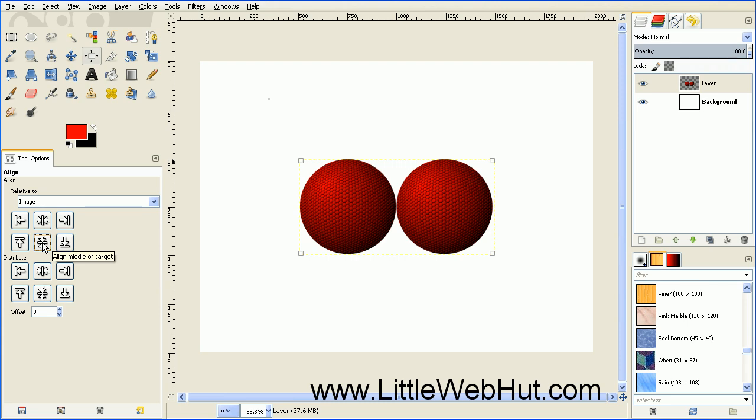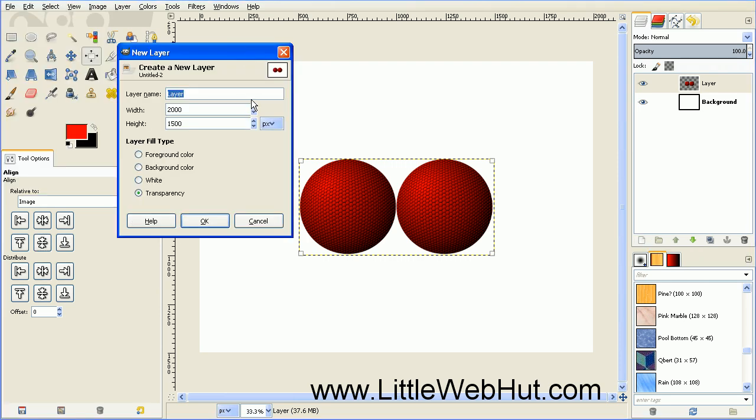And then next we're going to start making some of the head. So create a new layer by pressing this button right here, and this layer can be the full size of 2000 by 1500 pixels. And again, make sure that we have a layer fill type of transparency.